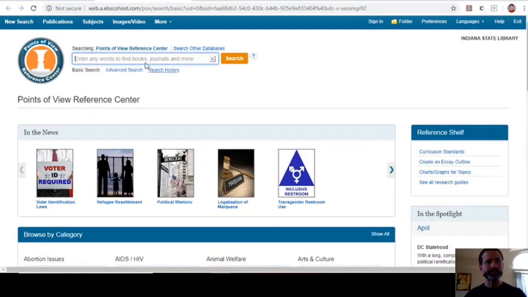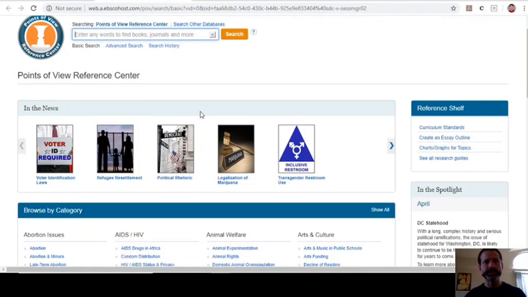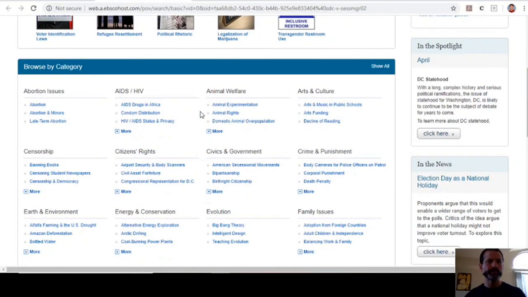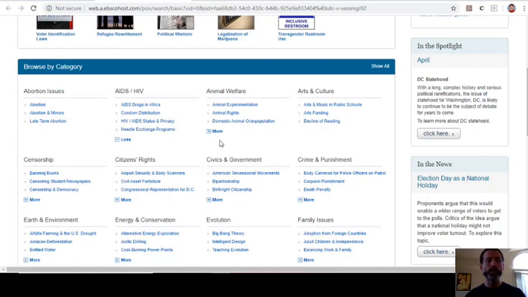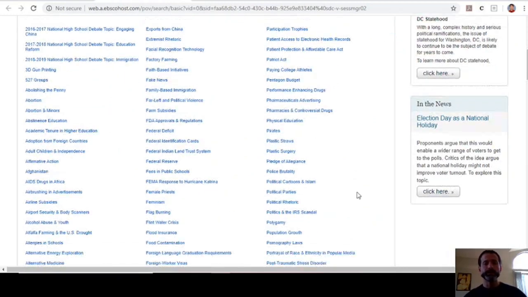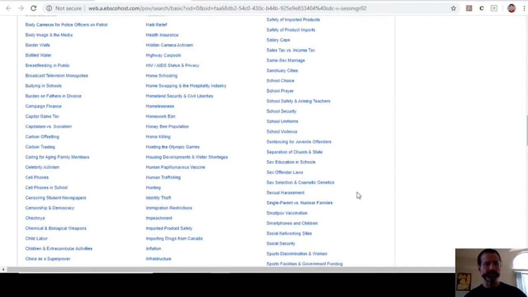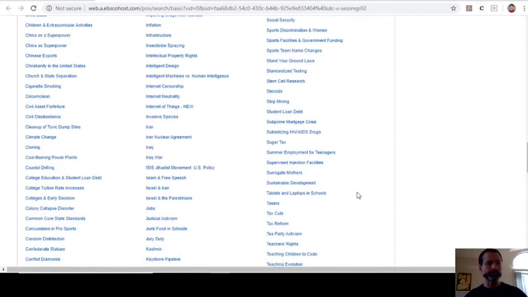And Points of View Reference Center has a search function in it. Again, I don't recommend using the search functions. And then you've got a bunch of topics here, and they're divided into categories. If the categories have more than 3 topics in them, you click more and it expands those additional topics in that category, or you can just click see all. And you can see there are many topics in here, and they're alphabetical.